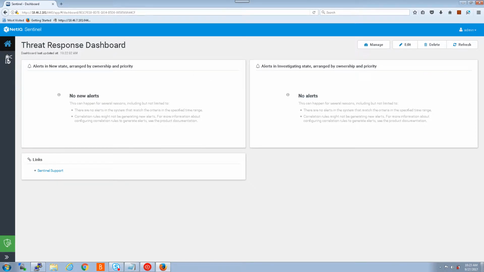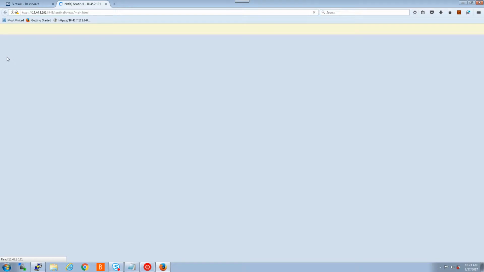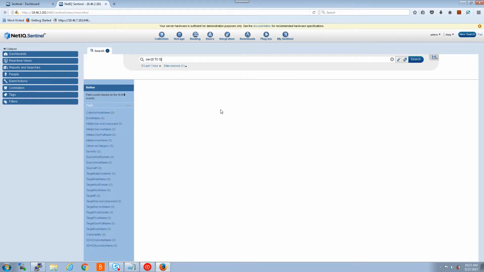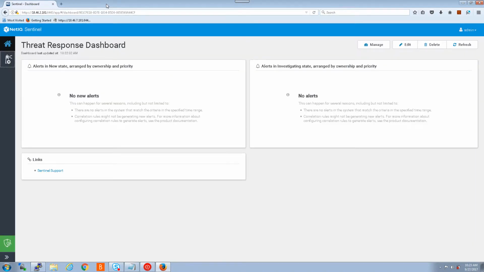If you want to simply go to the old interface, you click on the little lighthouse. It opens up a new window, and here you are. For long-time Sentinel users, this probably looks familiar because this is what it was before we introduced the threat response dashboard. Okay, I'm going to go ahead and close out of this and come back here.